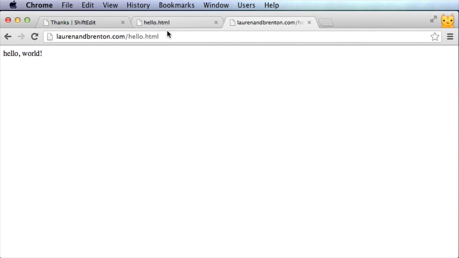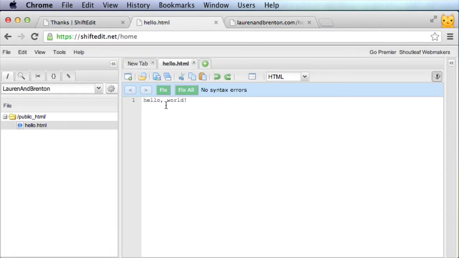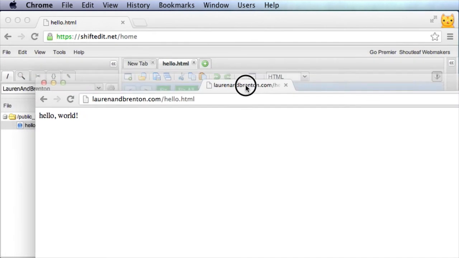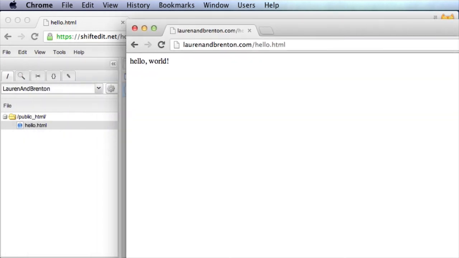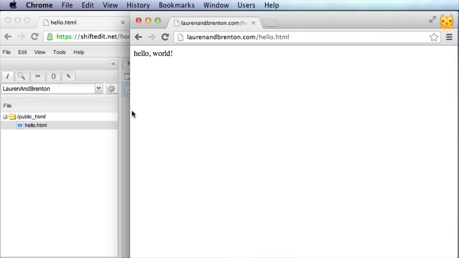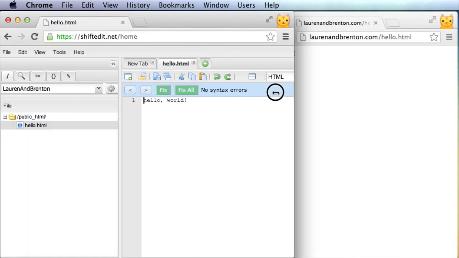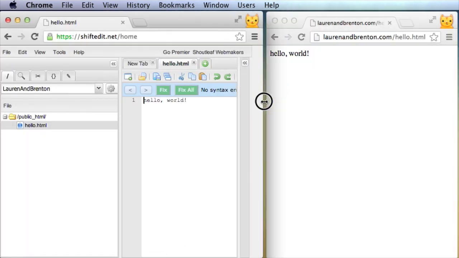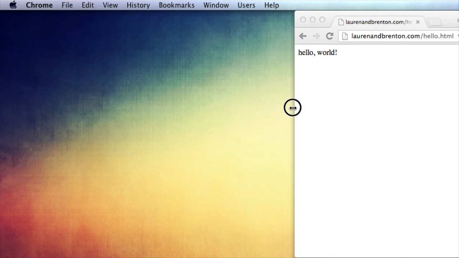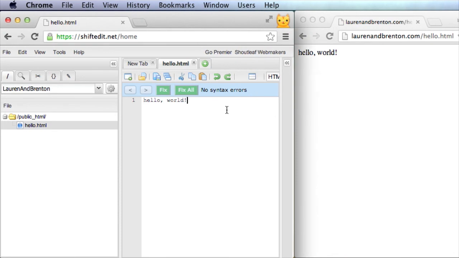Okay, so now I've got this window open, this tab, and this tab with the file on the cloud being edited. I don't need this tab anymore. So I'm actually going to pull this out so that I've got it in a separate window, not just a separate tab. And then I'm going to make it so that I can see both at the same time, because I'm going to be going back and forth. So go ahead and do that as well. Make your windows open next to each other. All right. So let's go ahead and make a change.